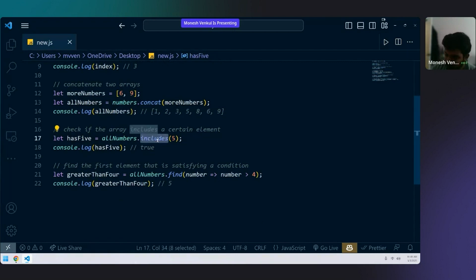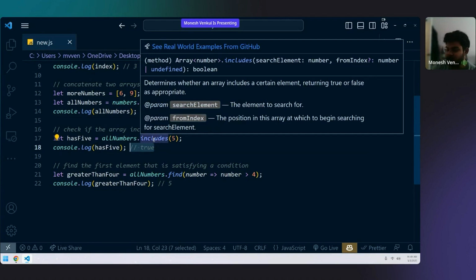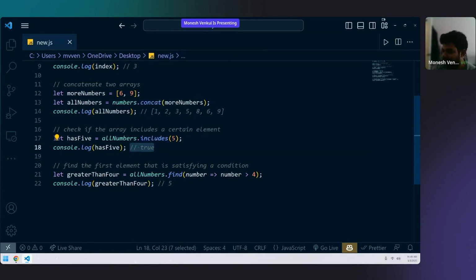Next is includes. Includes will give you true or false. If it includes 5, it is asking the array whether the array has number 5 or not. Answer me this. In this array, is 5 there or not? Is 5 existing or not? True or false? True. It is right. Yes, it is true. So that is why the output is true. That is what includes will do. Includes will check if the number is there in the array or not.